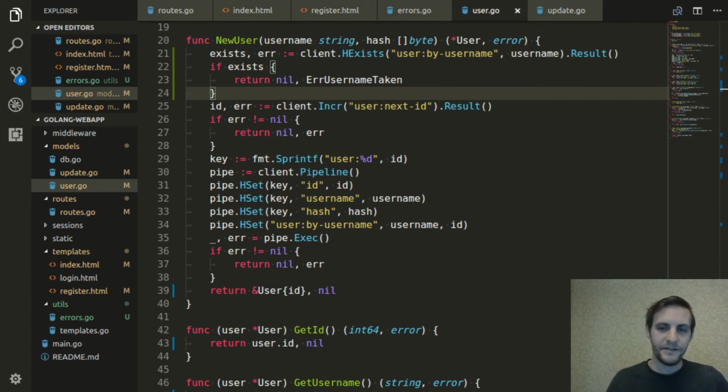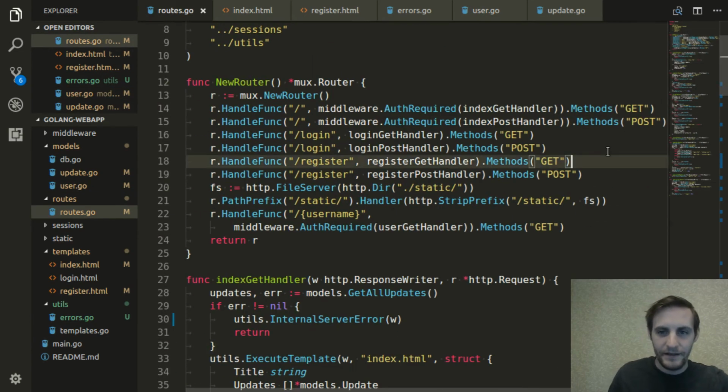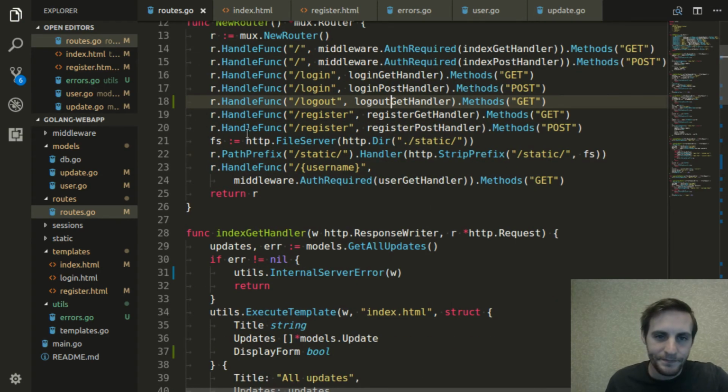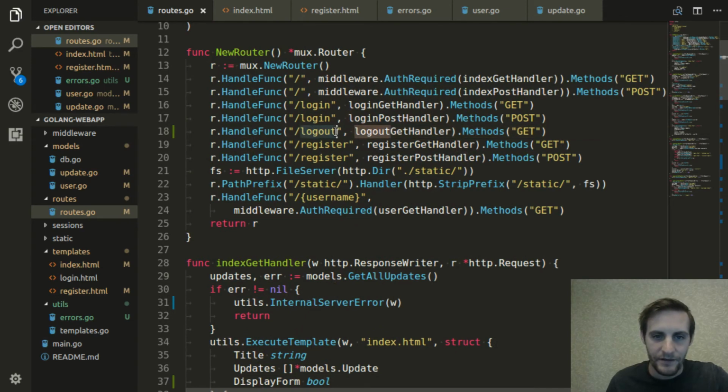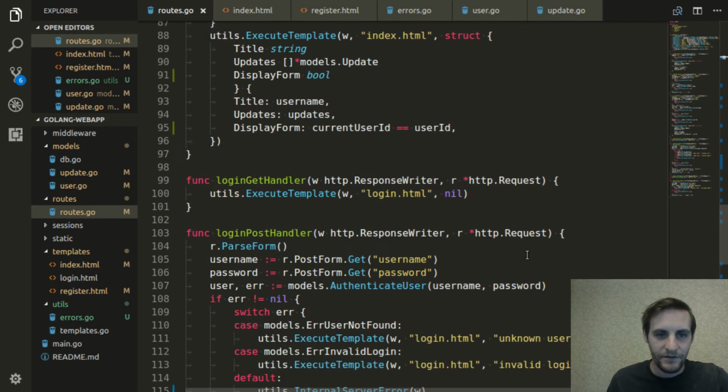Now I'll add a handler that allows users to log out, because I think that would be a useful feature for users to have. So let's go to our routes, and I'm just going to copy the code that we use to create our login handler. I'm going to call it logout. Change the name of the function. So now we're creating a new endpoint, a new route on our application called logout. And if the user makes an HTTP GET request to that, we'll do the code to log them out.